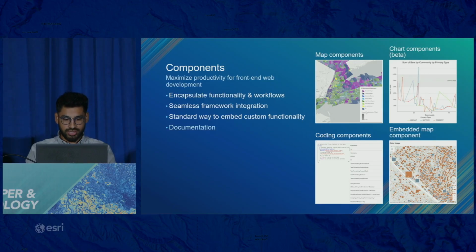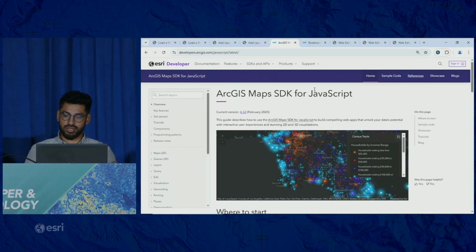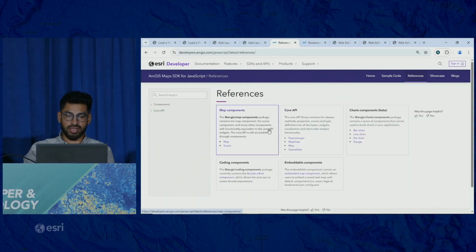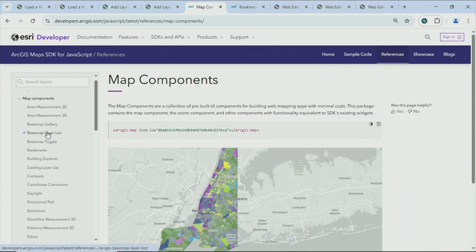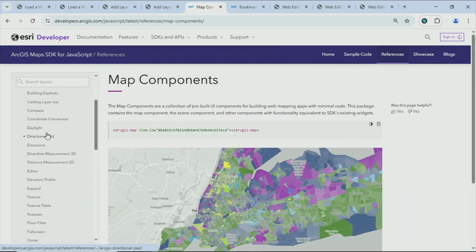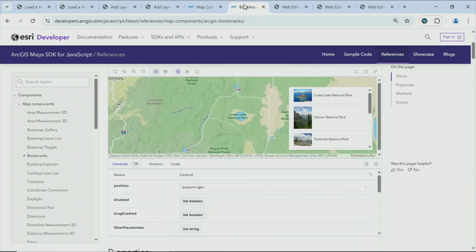So let's take a look at some of the docs and examples of the map components. If we start off with the JavaScript SDK site, if we go to the references, and then to the map components, we have a list of all the different components that are available to us, and it also shows us how to work with them. Here I have the bookmarks component, for example.